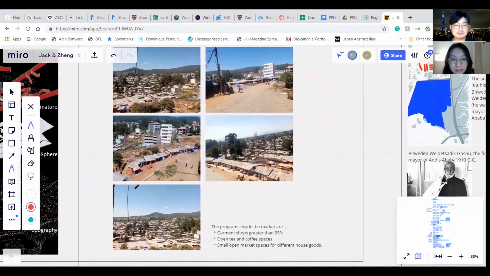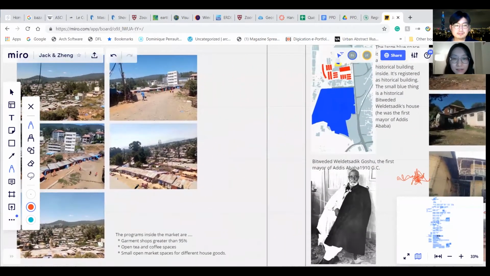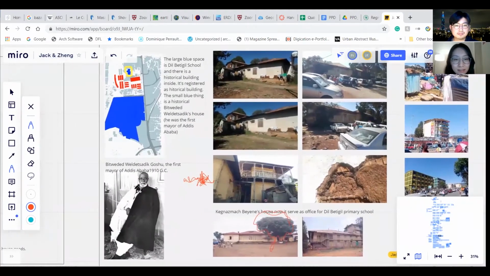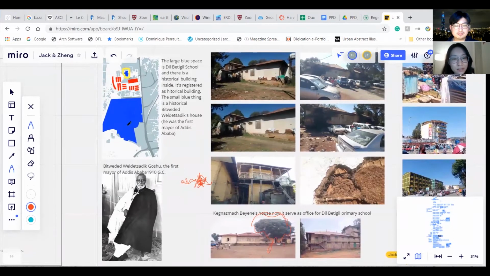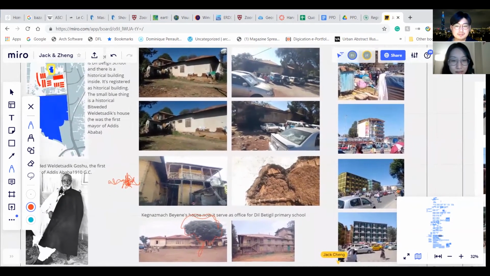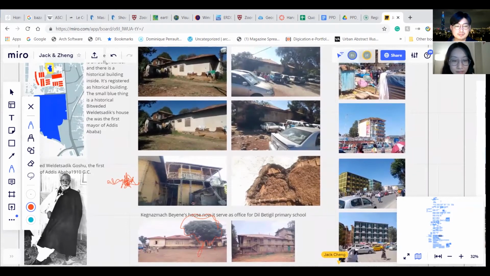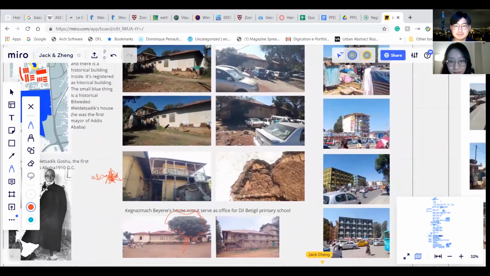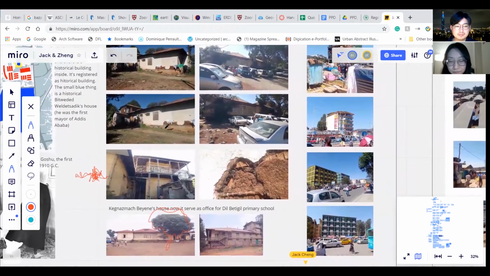Another key point of our site is that it has two historical protected areas. One is shown in blue in this diagram. One is the campus, and the other one is up here. This one is the first mayor's home of Addis Ababa. In these photos, you can see the current condition of this house and some construction details.